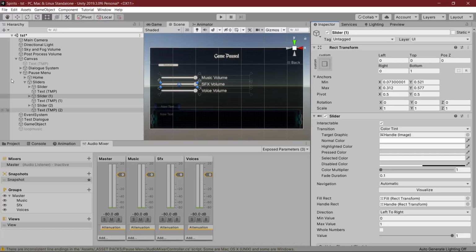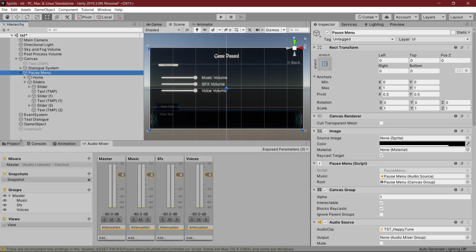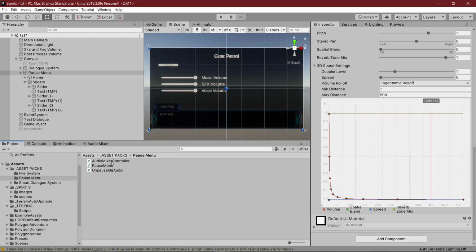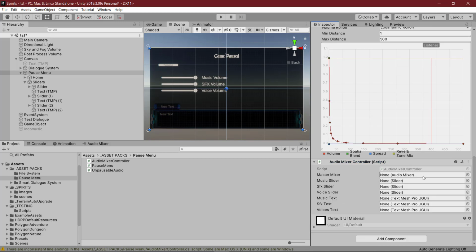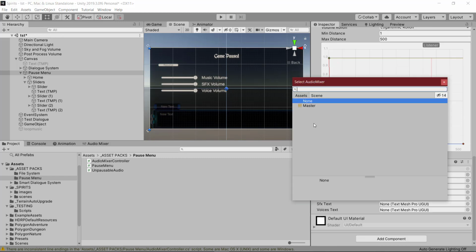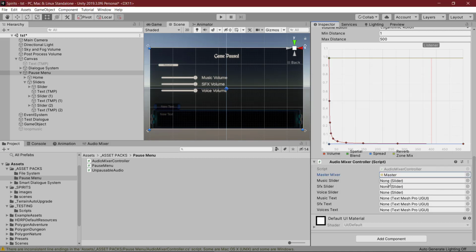So when we're here, we need to make sure that we add that class to one of our objects. I'm just going to add it to my pause menu. So I'll come down to the bottom here, take my audio mixer controller and add it in. And it's going to be expecting a master mixer. So I can just click on that and then choose the master mixer that's already been established by Unity. Inside here I want the music slider, which is this first one. Sound effects is the second, and voices is the third. And then their text, so that way I can just update that visual representation. So there we go, we have the values there.